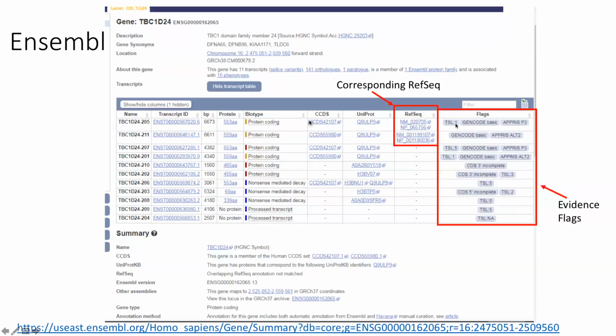So TSL1 is actually the highest level of evidence, and it will give you a little bit of information about that. And it will also tell you where it's been identified and the different flags for it. So for example, in this one, the 3' is incomplete in the coding sequence. And it's just really informative to mouse over those flags.